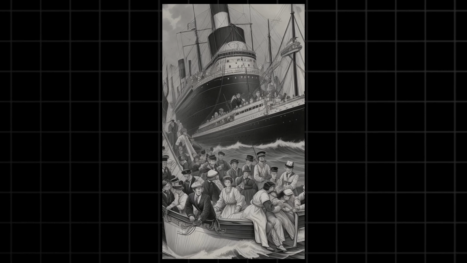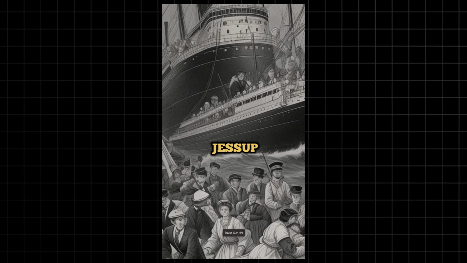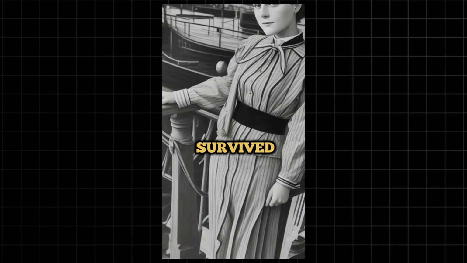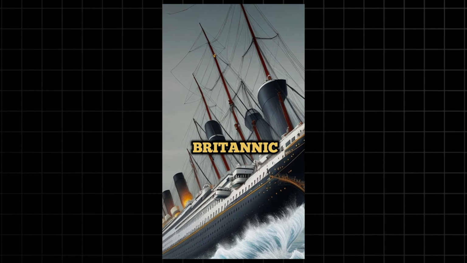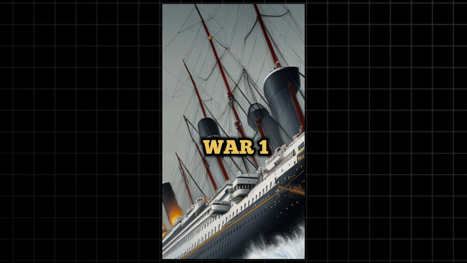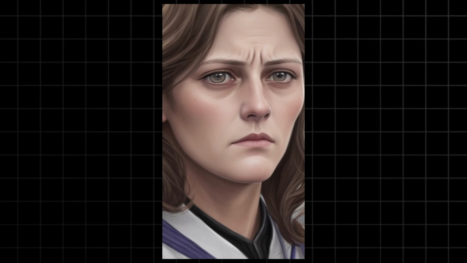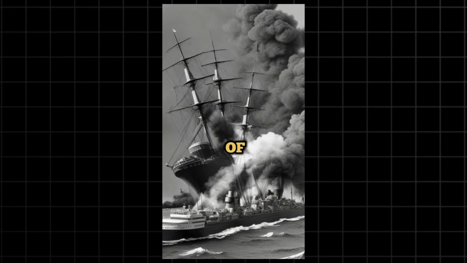Did you know? In 1912, a survivor of the Titanic named Violet Jessop had an unbelievable stroke of luck. She not only survived the sinking of the Titanic, but also its sister ship, the Britannic, which sank during World War I. What are the odds, right? Violet was a nurse, and her experiences on both ships were nothing short of incredible.